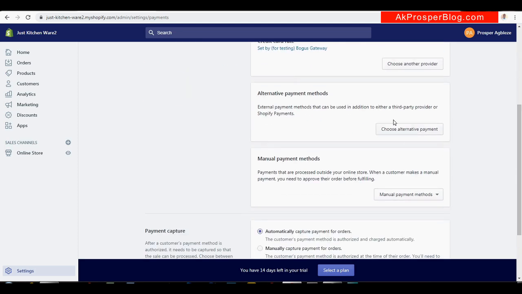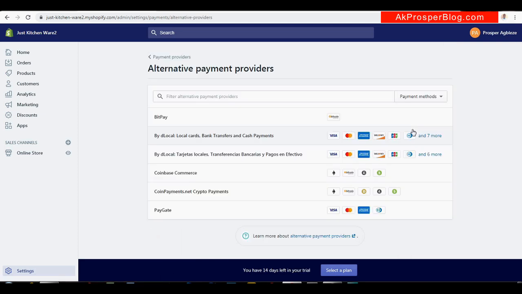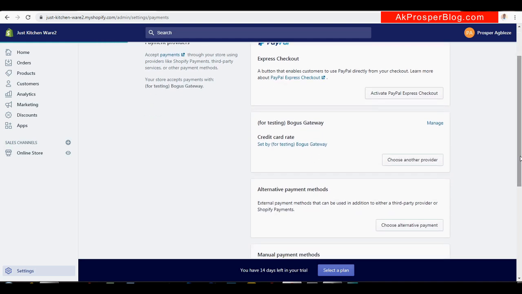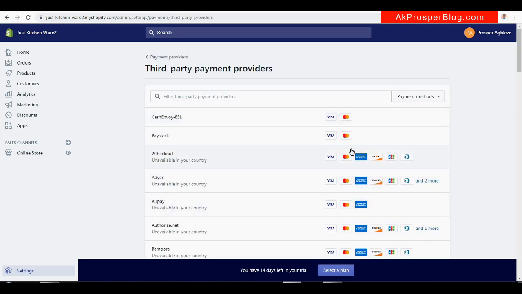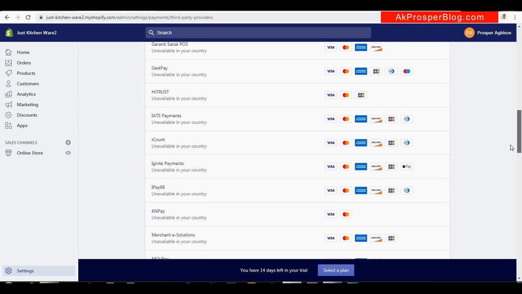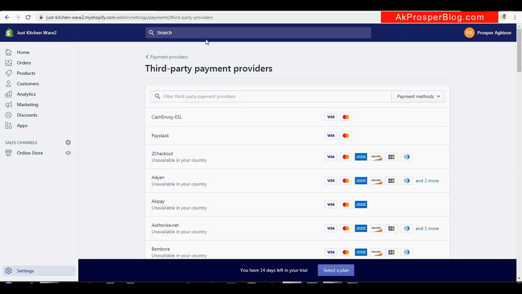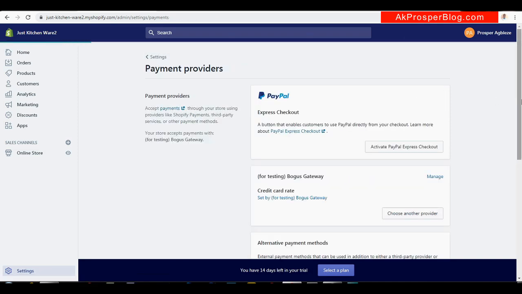There are also alternative methods. Let's see what's there. These are the alternative methods. Coinbase, I think, has to do with accepting cryptocurrency. We have these other options. Under the option where we have choose another provider, let's see. I believe out of all these, you'll be able to find one that is available in your country, and with that you'll be fine.